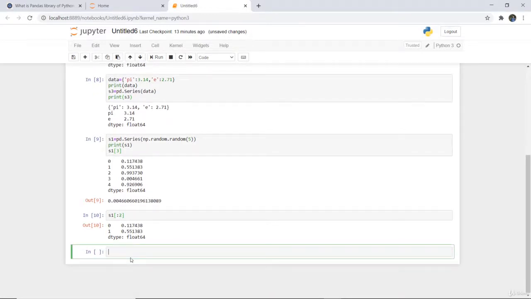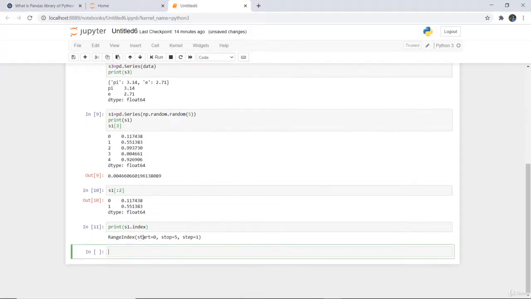Similarly, if you want to view the index values, how can you do that? You simply write print s1.index. The index starts from 0, stops at 5, and has a step of 1. It is counting one step each. So that is for the index values.